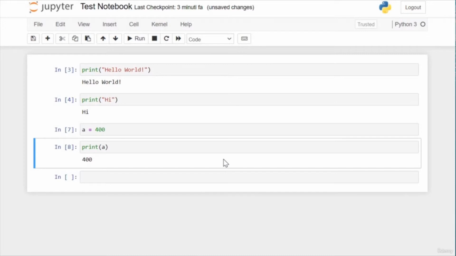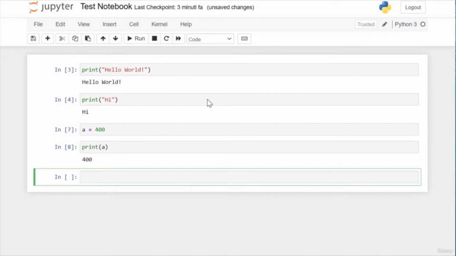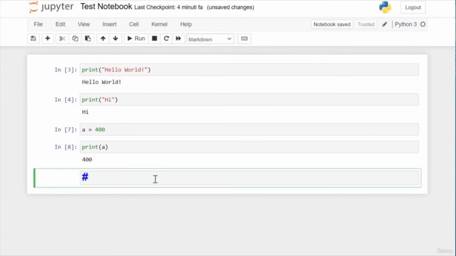Another very useful feature of Jupyter notebooks is the possibility to use Markdown code. We can put our cursor in a cell, go to this drop-down menu and select Markdown. Then this cell will contain Markdown code, for example, a title.